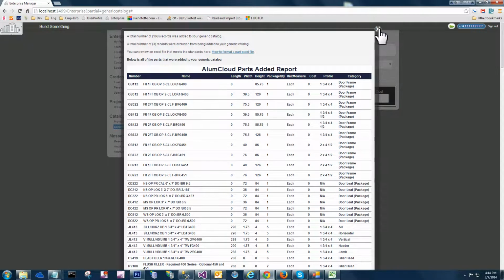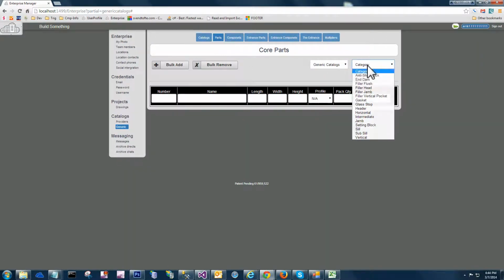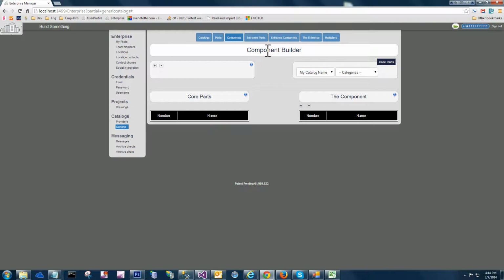So we can close out of that, and the next thing we could do is go right on over here to the parts and choose them. We choose our catalog. We got all our parts in there. Now we're ready to build components. So this has been a preliminary demonstration of the bulk upload parts for the generic catalog.